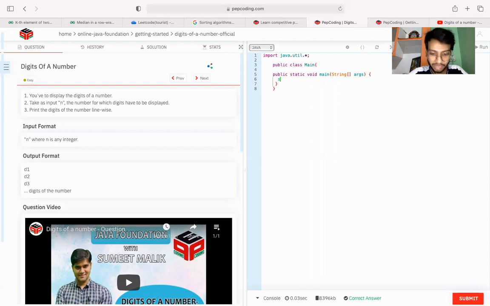So we are making first a scanner. We are going to make it a Scanner, sc, and I'm just initializing the scanner with new Scanner, and after that System.in. And here I'm going to take an input for n. So for example, I'm just taking a number input, so it's sc.nextInt, and here I'm making it int. Okay, so this is the input for n.